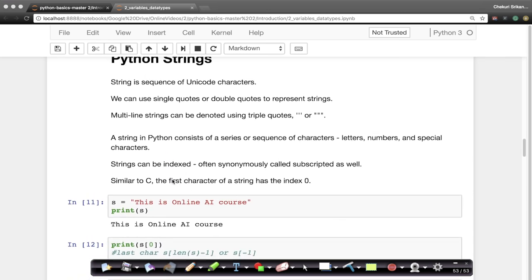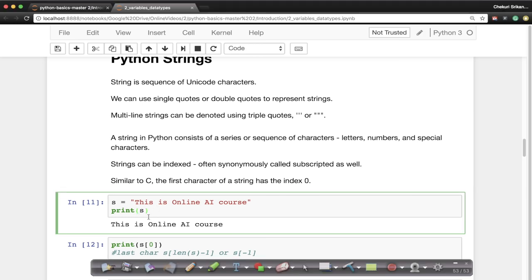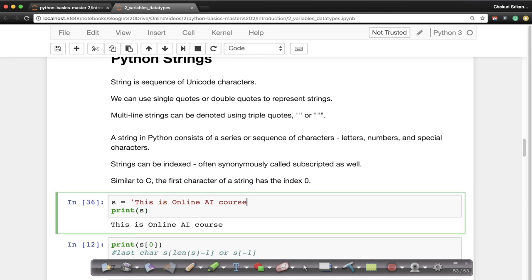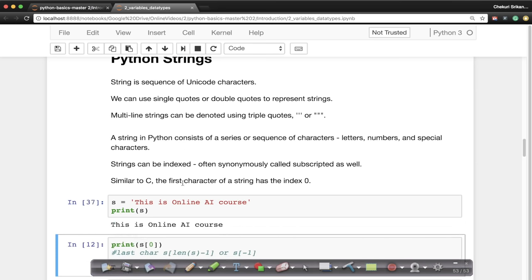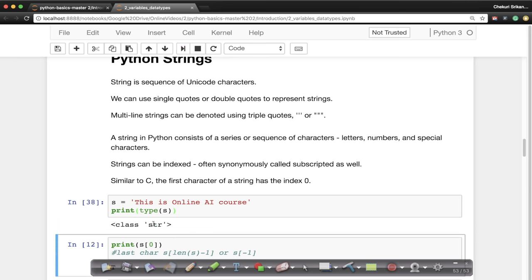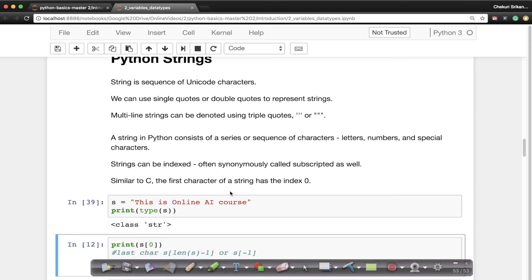We can represent it using either a single quote or a double quote. For example, let's take this. I said s equals "this is online AI course", and if I say print s, let's just run this. I got "this is online course", but what if I just use single quotes? It still works. Now if I say type of s, I get class str, which stands for string. So you can use either single quotes or, if I change this to double quotes, it's still a string.